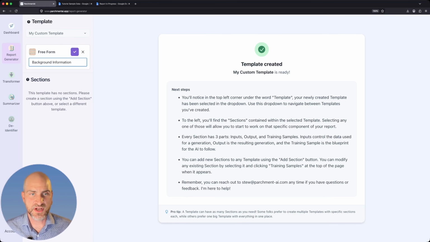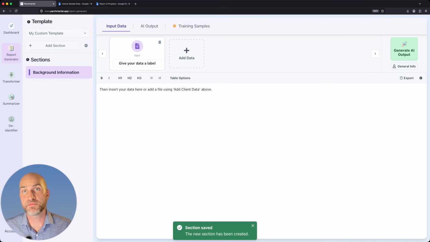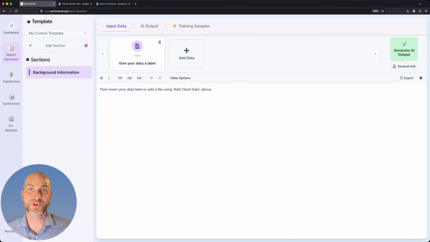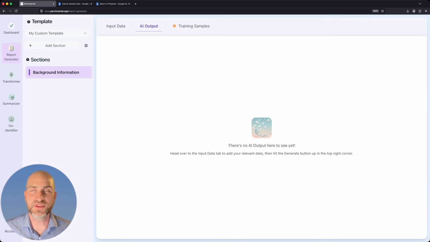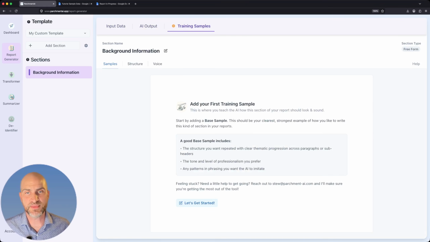Go ahead and hit the check, and you'll see at the top three tabs. The input data is whatever relevant input data for your client or patient you're going to need to enter for every generation. The AI output is the AI output that was generated for that input. And the training sample, you'll notice, has this exclamation mark, and that's because it doesn't have any example of how to write like you yet for this section in this template.